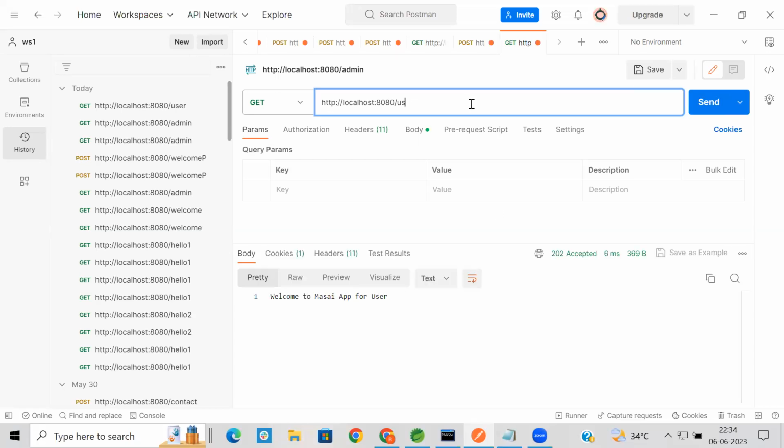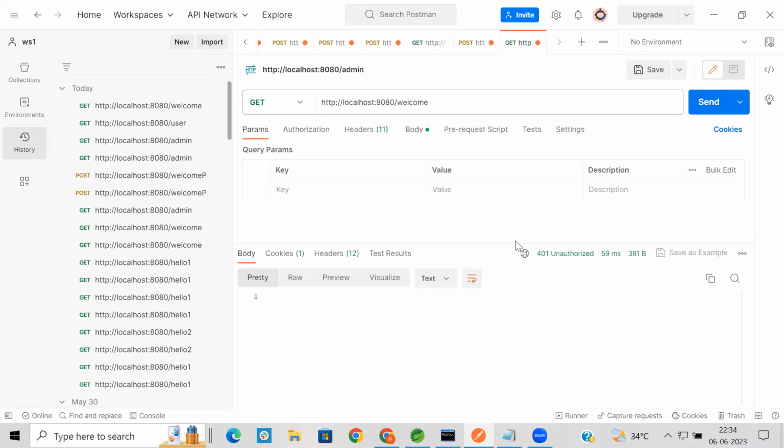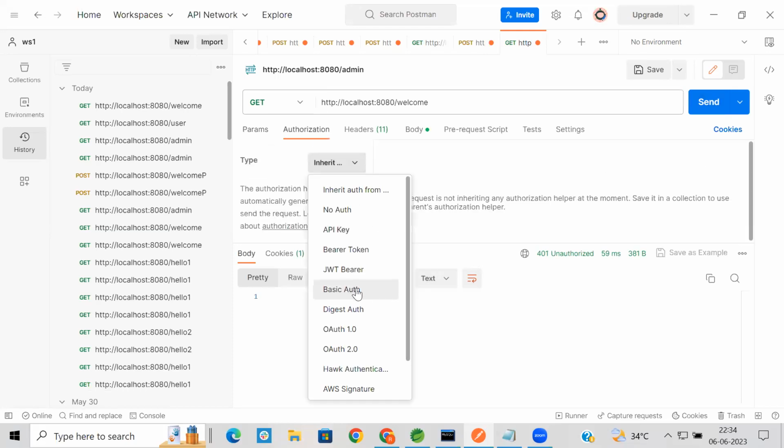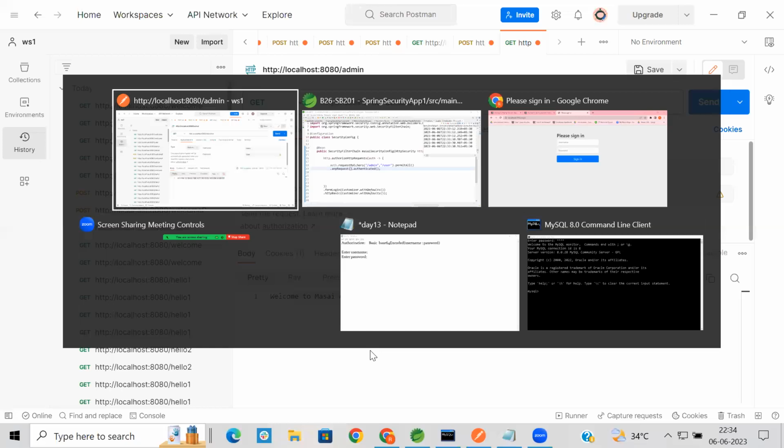And if I try to call welcome, it will be unauthenticated 401. In order to call this, we need to pass the password from the authorization. We need to use basic auth here, and then we can send it. Here we are allowed to call this endpoint as well. Till this point, anyone having any doubt, please confirm.